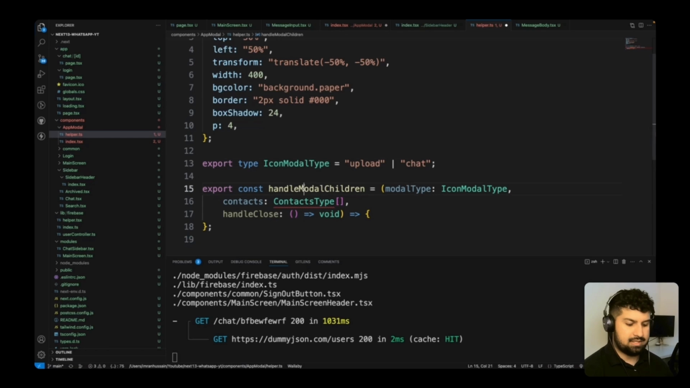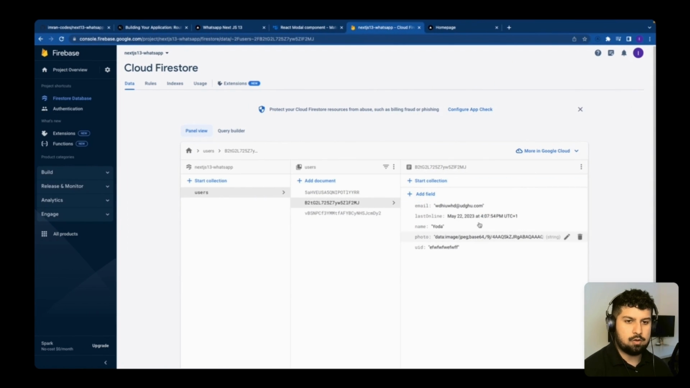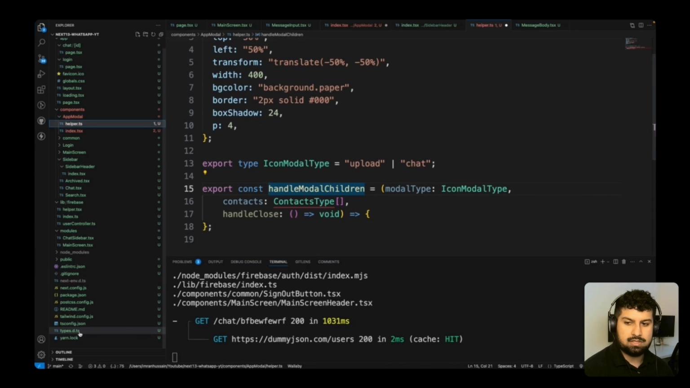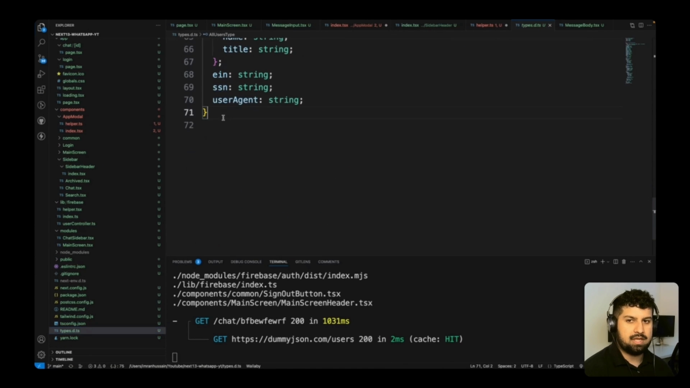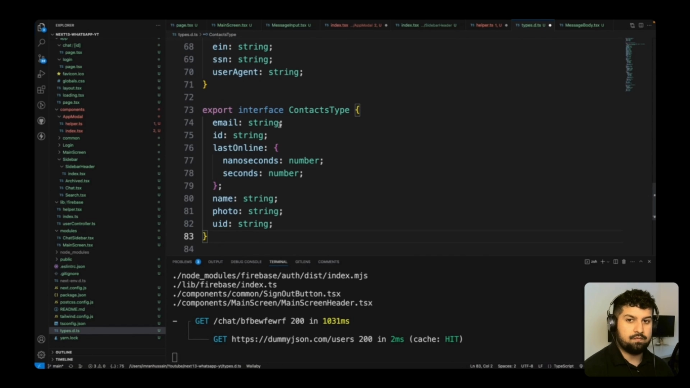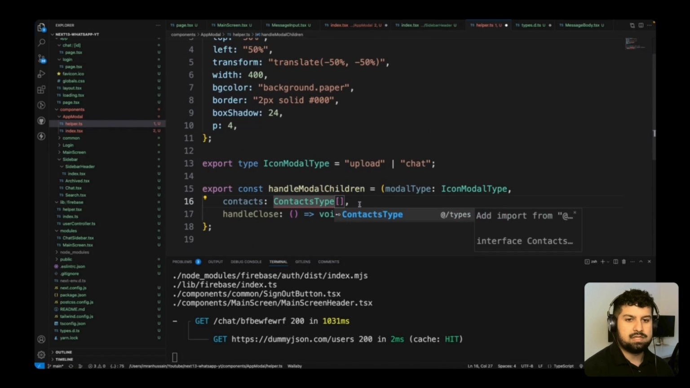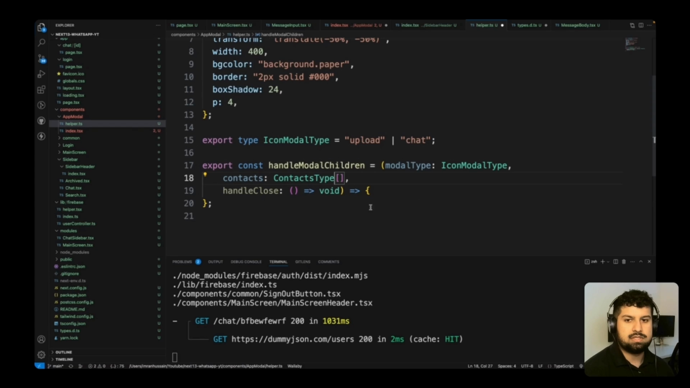And then the contacts type is essentially going to be this object here: email, last online, name, photo, and UID. So what I'm going to do is declare this in the types.d.ts over here, and I'm just going to put it at the bottom. The contacts type is email string, ID string, last online is an object, name, photo, and UID. I will put ID as optional because we don't have it at the moment. So that is the contact type. So if we go back into our helper function, we just need to import this in now, like so, which is there. And then in here, we need to handle something.